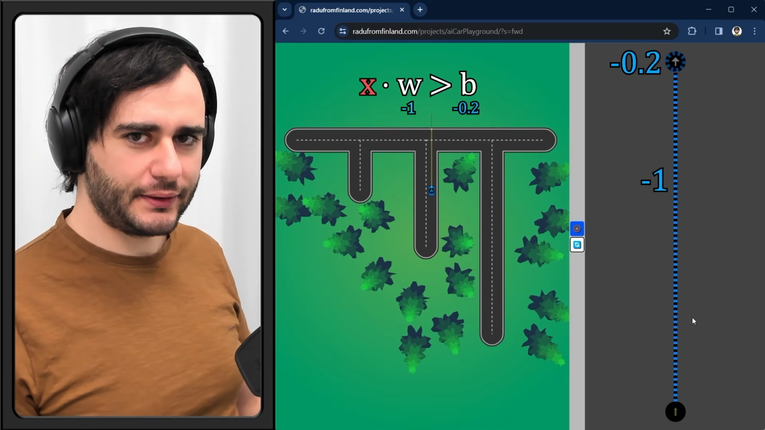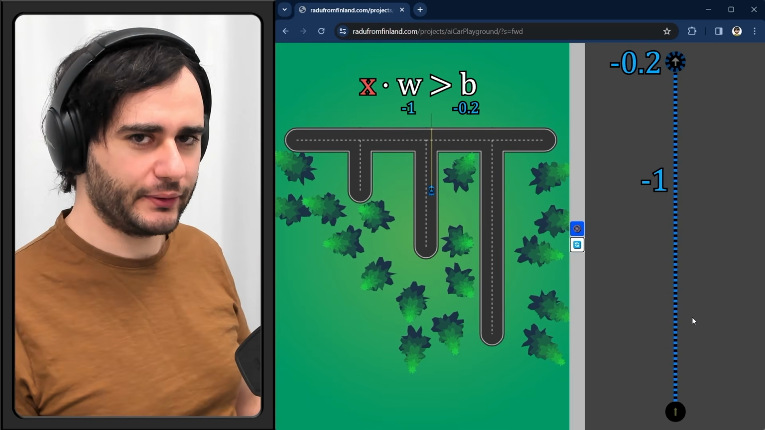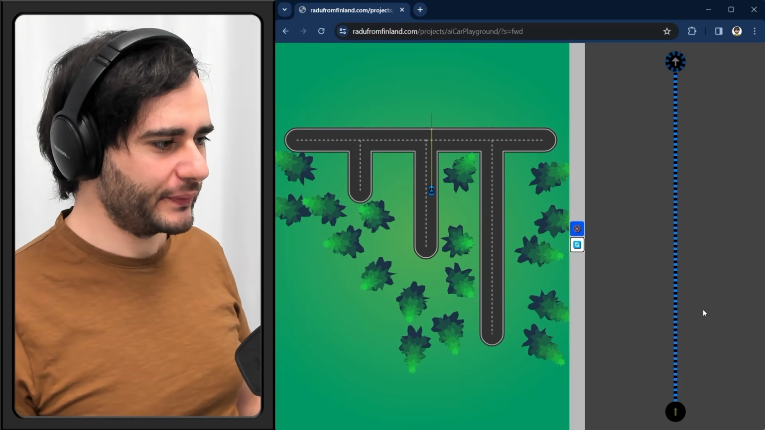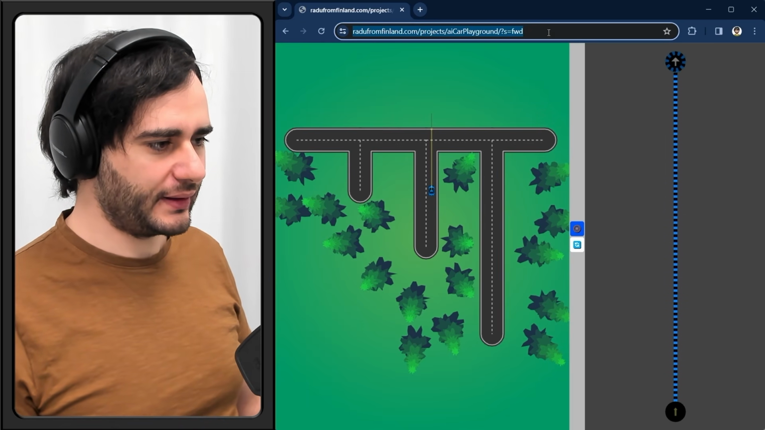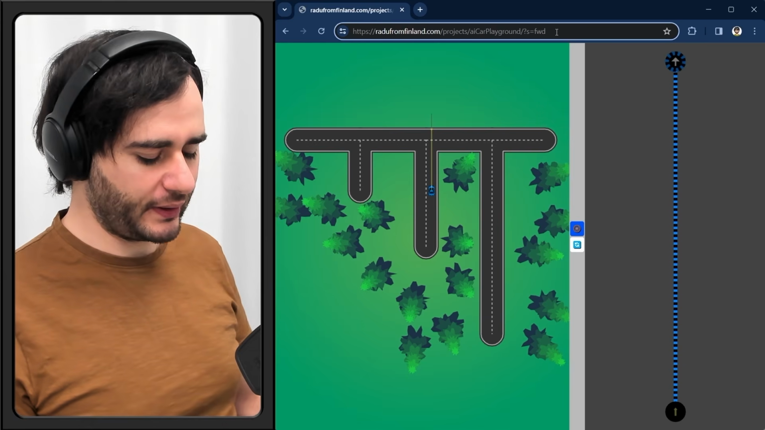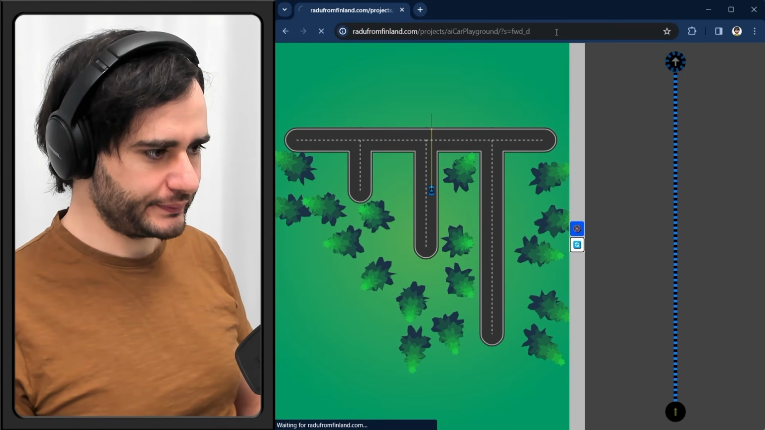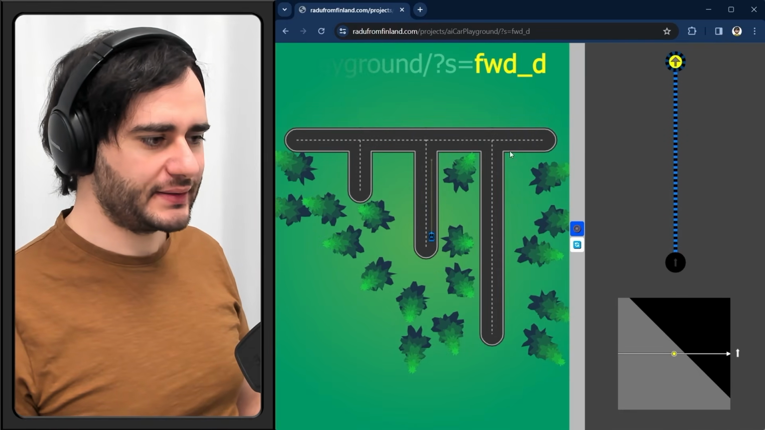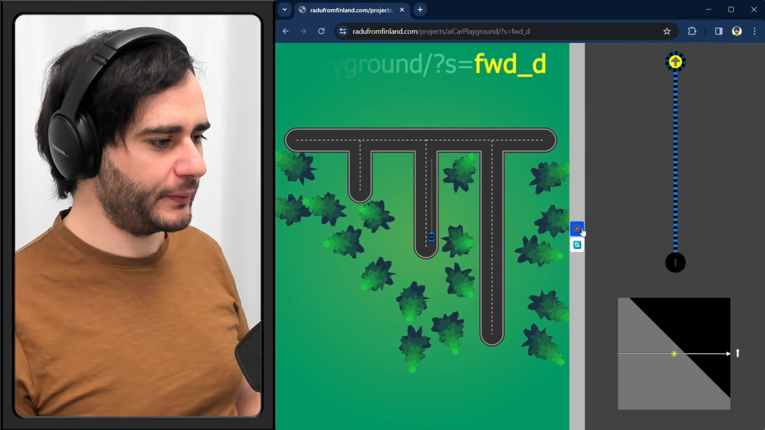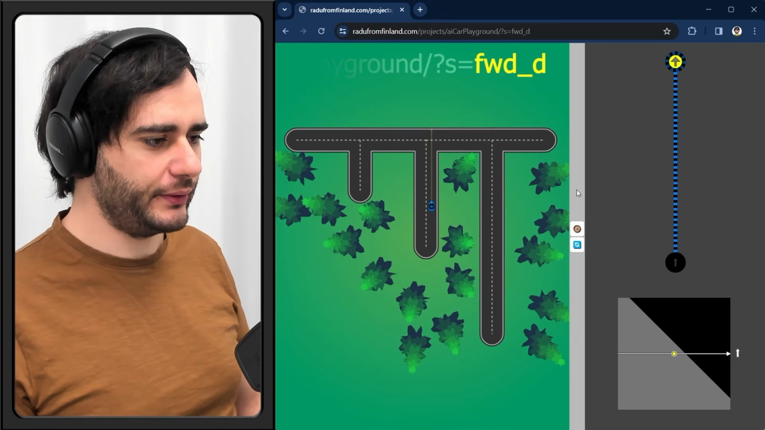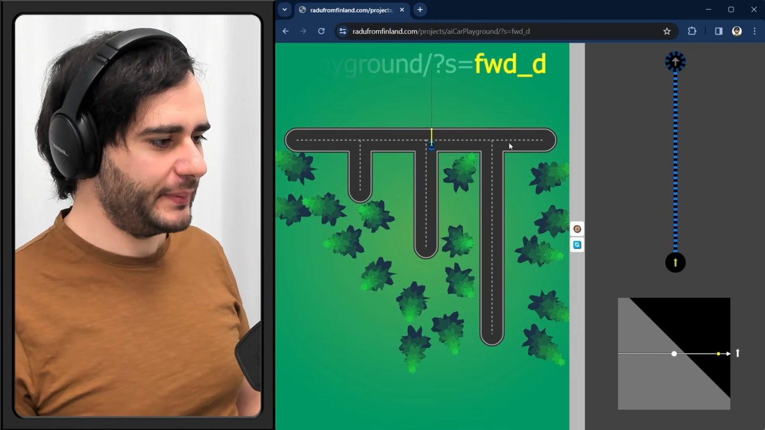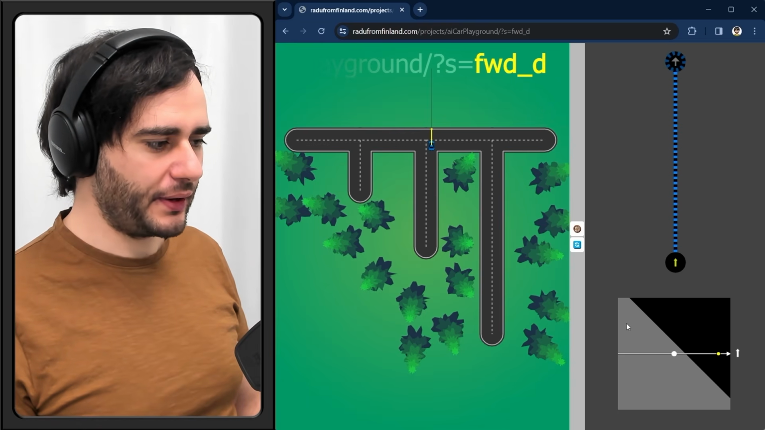Now, there is a way to visualize things so that we don't have to do this kind of mental math all the time. I'll show you. You just go here in the title and say s is equal to fwd_d. And it's the same thing as before. If you turn off the manual override, you will see that the car is going to stop at this dotted line. But now this thing appears here at the bottom.